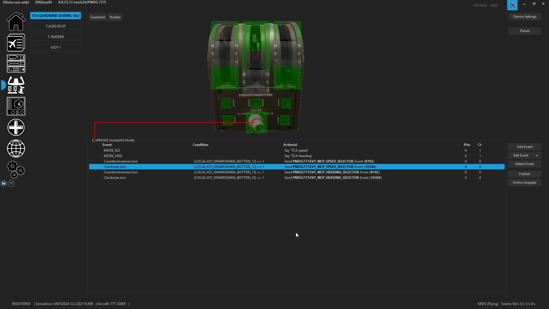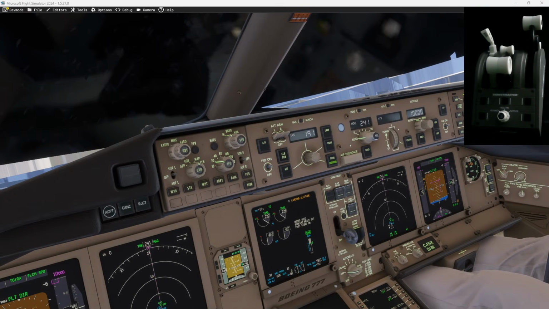So now when we jump back over, TCA heading. And now we're controlling the heading. And then TCA speed. And there's our TCA speed.